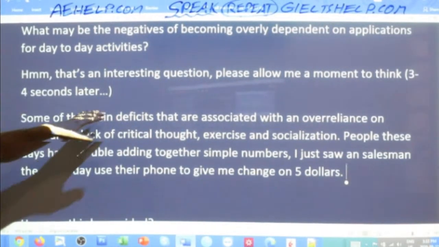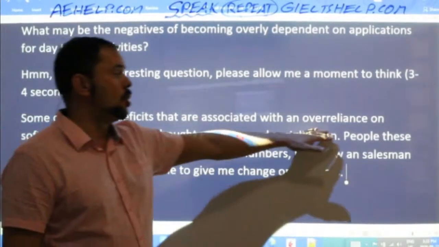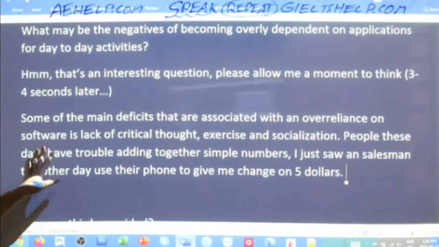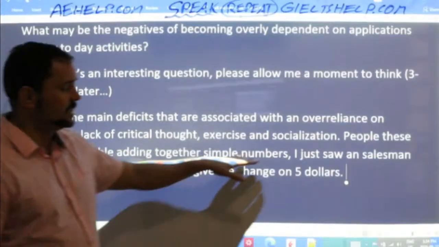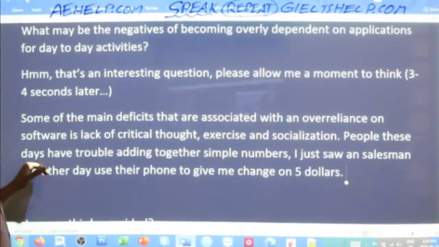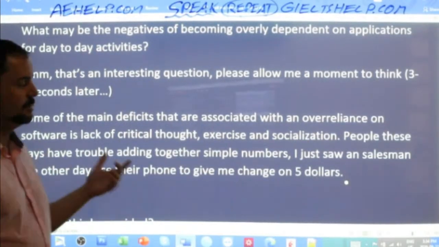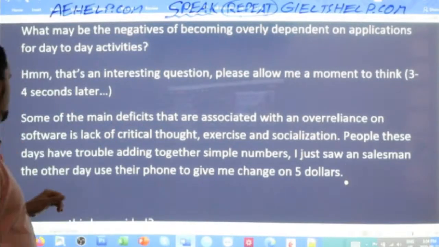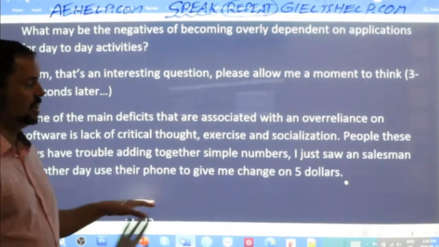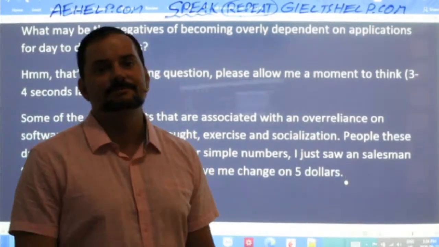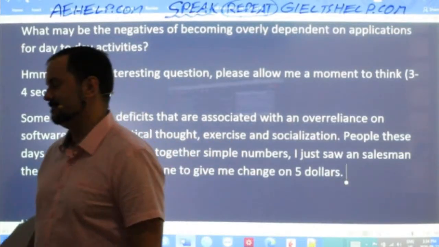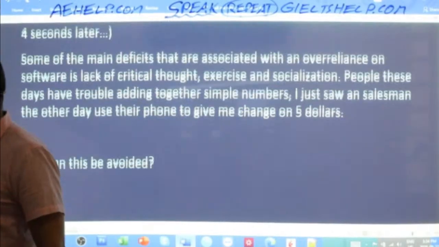Some of the main deficits that I think are associated with an over-reliance on software is lack of critical thought, exercise, and socialization. People these days have trouble adding together simple numbers. I just saw a salesman the other day use their phone to give me change on $5. You've probably seen that, I'm sure. So, all right.